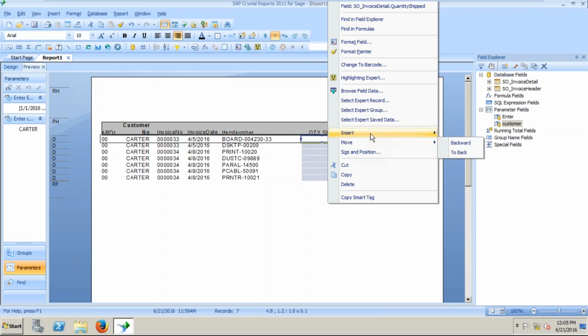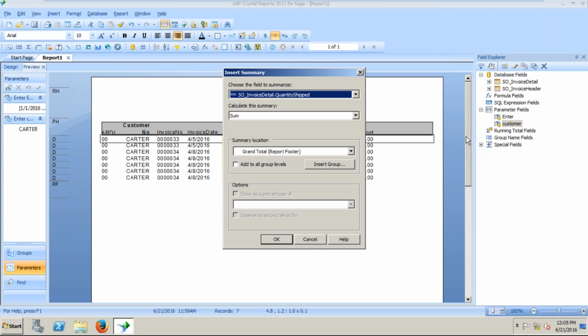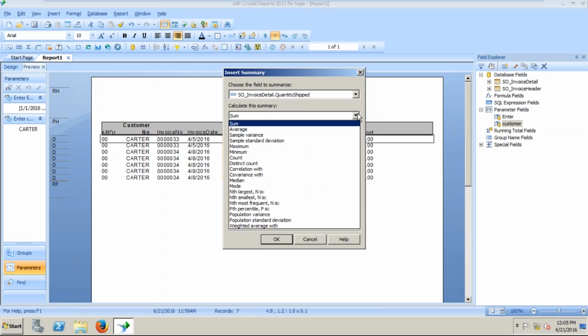So I'm going to right-click this, hit Insert, and hit Summary. You'll see a box pop up, and it's going to tell you what field you clicked on and what field you're trying to summarize. And it's going to ask you what do you want to sum? Do you want to do it by sum? Do you want to do it by average? Do you want to do a count? The most common is sum.